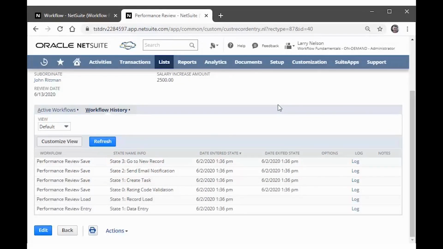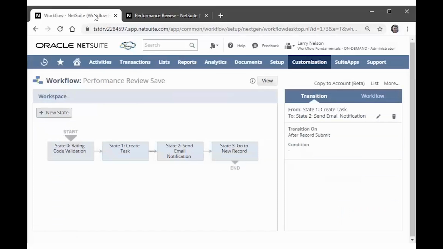Now, one last thing that I do want to mention and show you is this. You might be thinking, well, okay, I saw you set the trigger context on that transition between state 1 to state 2 to after record submit, but could you have just changed the workflow initiation to after record submit? Well, that's a good point. Let's have a look at that.